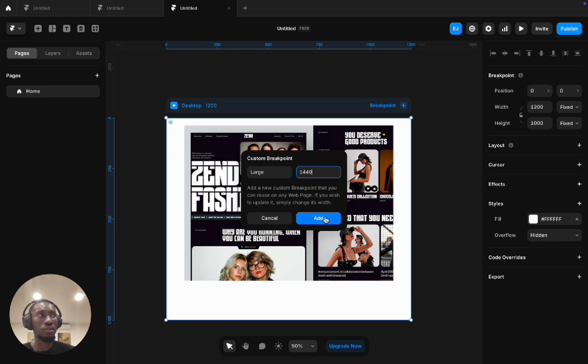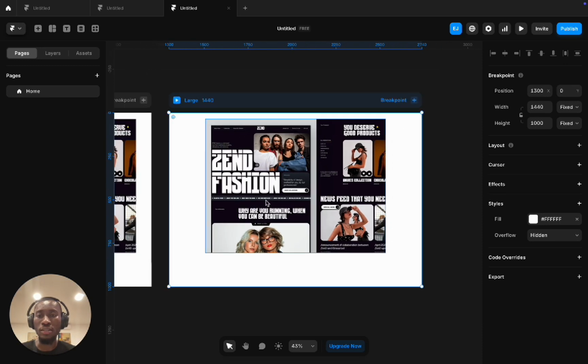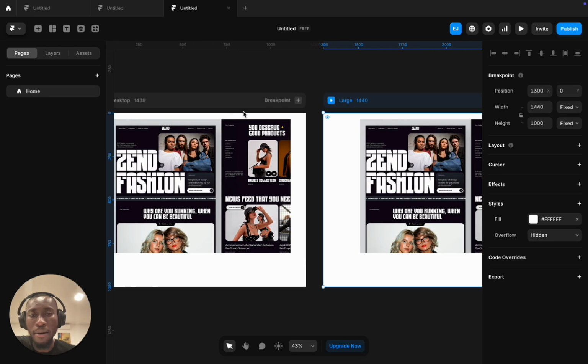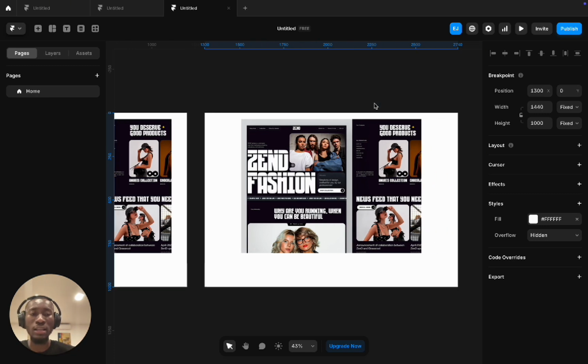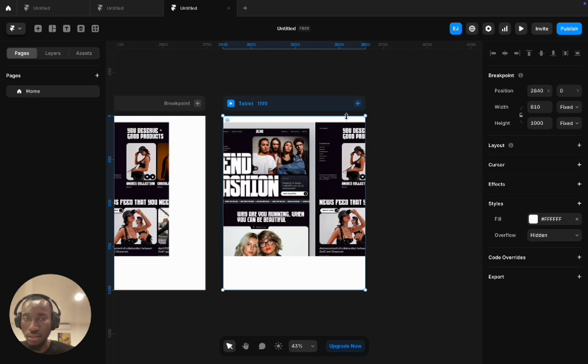Then all we need to do is press add, and automatically you notice the screen size is created, and it comes after this one. I will explain the concept of main screen to bottom screen, or top to down, but I just want to create the other screen sizes first. So to create the other screen sizes, all we need to do is press the breakpoints button and then tablet.